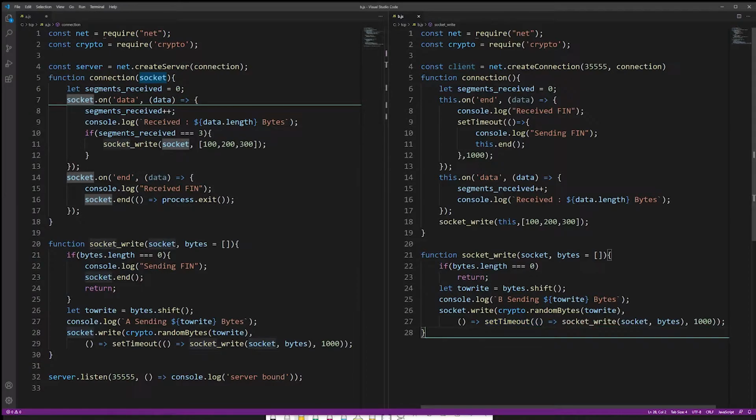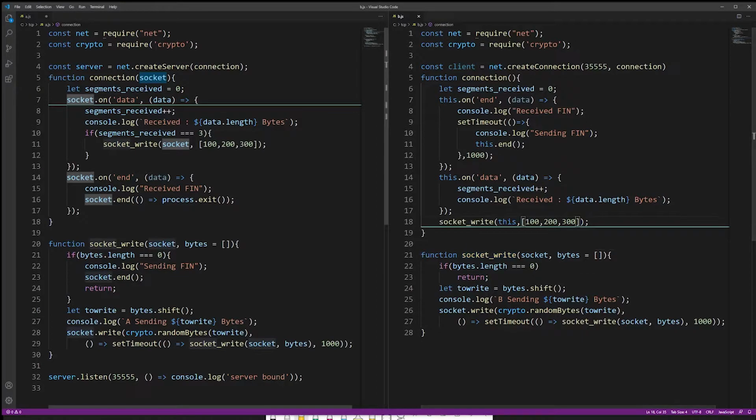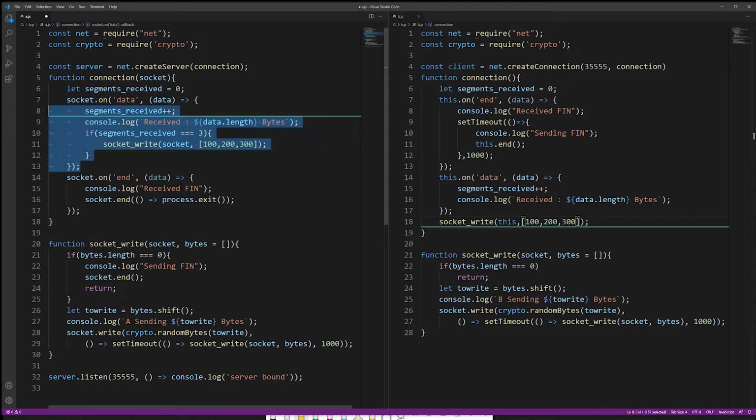So essentially, what this B file does is, as soon as it connects, as soon as it finishes the 3-way handshake, it's going to send 100, 200, and 300, and that's going to be caught by the data handler on A. Because I set up an observer for the data event, each time it gets data, it's going to increase the number of segments by 1. It's going to print out received data.length bytes.